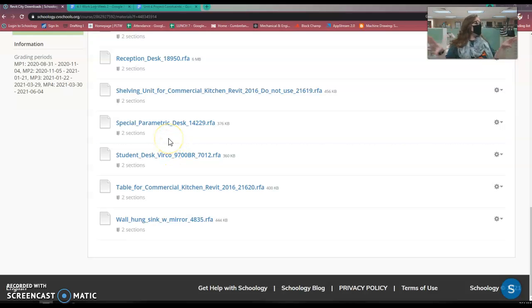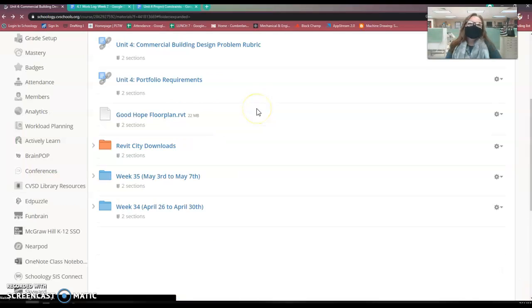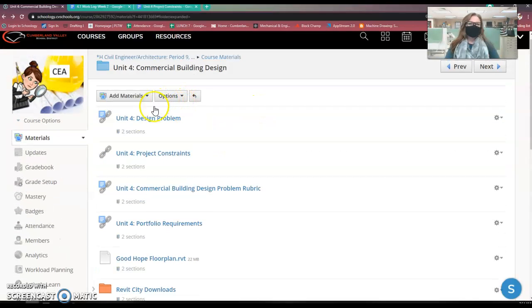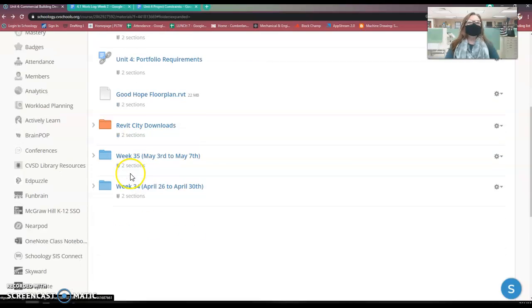I have provided you all of the links to the files that I used in this Revit, as well as extras that I think you can use in Revit. Okay? I just wanted to make you aware that that's also at the beginning of Unit 4. I have all of the materials and stuff at the beginning. You can see all that here. Here's the file. Here are the Revit downloads.